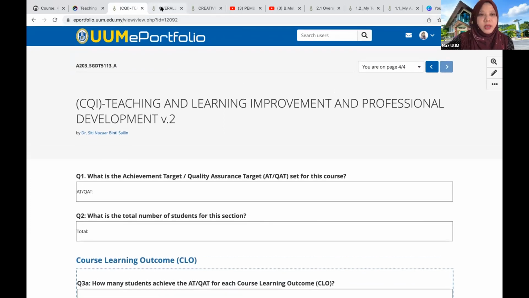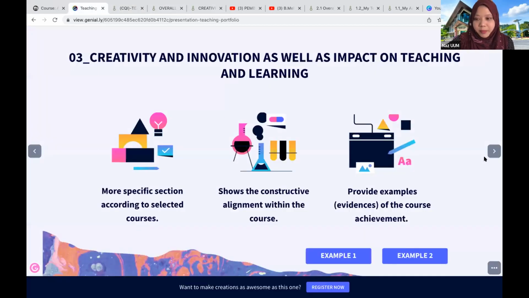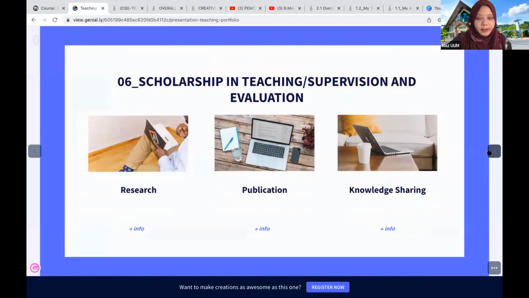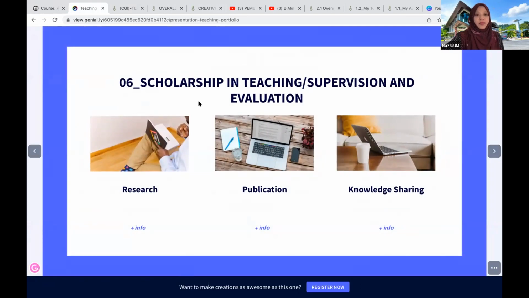Okay, so I think I'm done with the sample here. Okay, next. Okay, this is another sample, just very straightforward, similar to what I showed just now. It's just that this is for another component, which is on scholarship in teaching or supervision and evaluation.